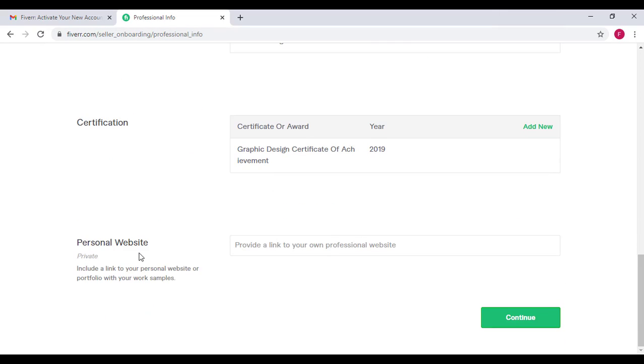Add. So now, personal website. If you don't have any website, because Fiverr requires you to put a website, for me, I have my own website. But if you don't have a website, just look for any website. You can even put fiverr.com. And then if they say personal, you have to put https:// then just put Fiverr.com.